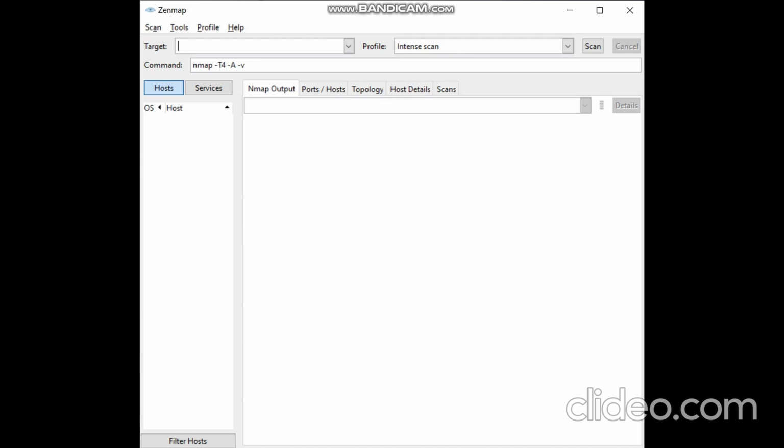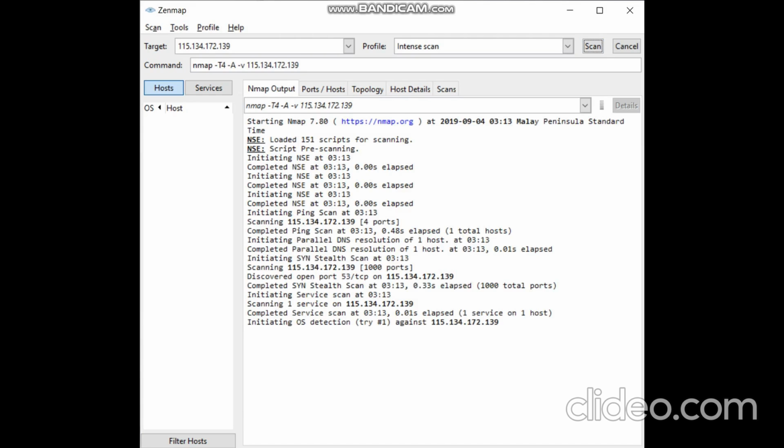So the target I'll be using today is my IP, and this is where you put the target. You can put an IP address like this, or you can put a URL, but for demonstration purposes I'll just put my own IP address because that is legal. After you put all this, it will automatically update the command here with the IP, and then you just press scan. It will start scanning my IP address, so we'll just wait until it finishes scanning.